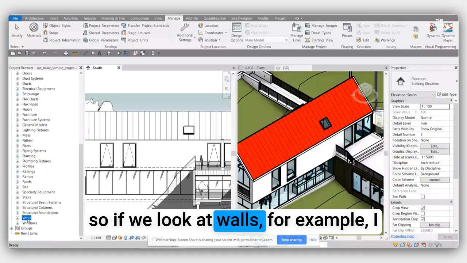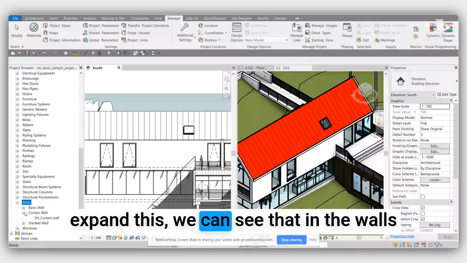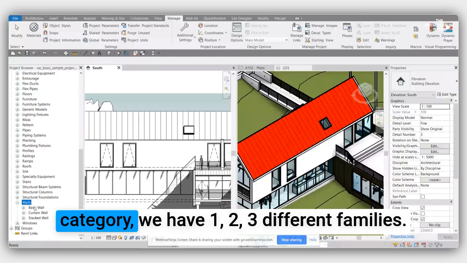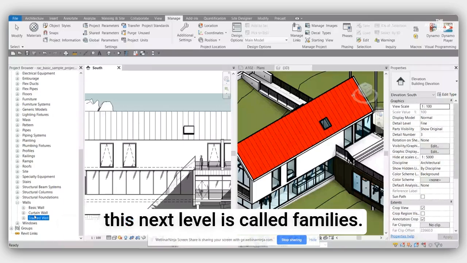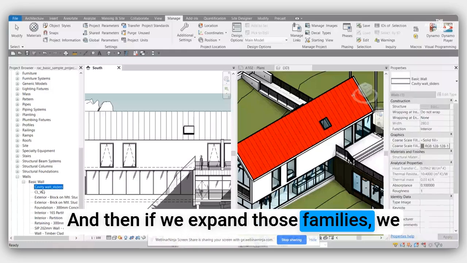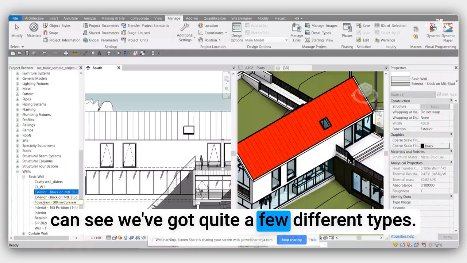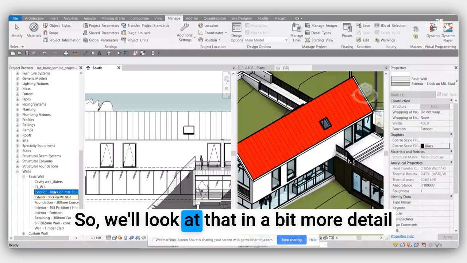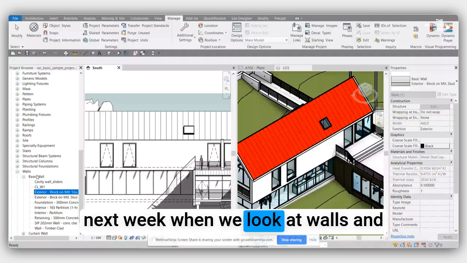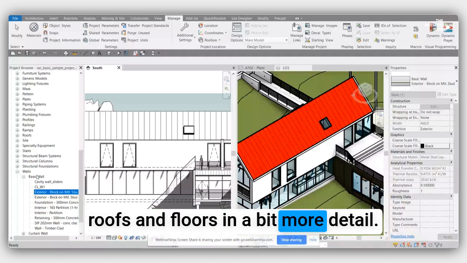So if we look at walls, for example, and I expand this, we can see that in the walls category, we have 1, 2, 3 different families. This next level is called families. And then if we expand those families, we can see we've got quite a few different types. So we'll look at that in a bit more detail next week when we look at walls and roofs and floors in a bit more detail.